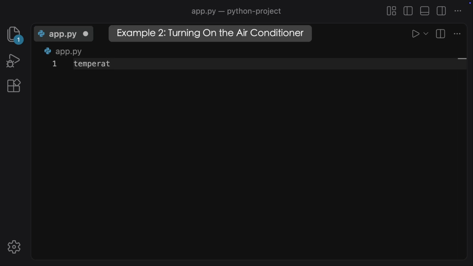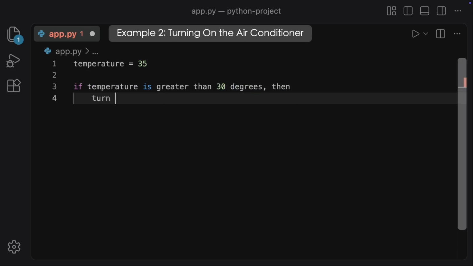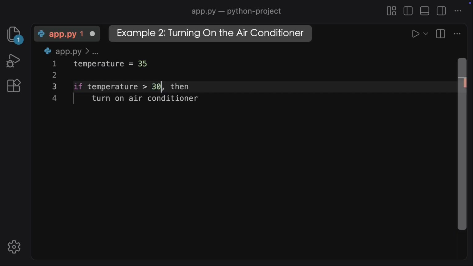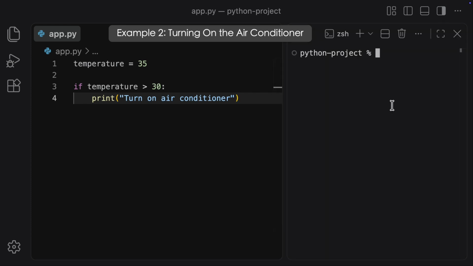Suppose we are controlling an air conditioner based on the temperature. We create a variable called temperature and assign 35 to it. We want to turn on the air conditioner only when the temperature is greater than 30 degrees Celsius. So we'll check whether temperature is greater than 30. If that condition is true, we'll display turn on the air conditioner. The temperature is 35, which is greater than 30. So the condition is true and Python executes the statement inside the if block.